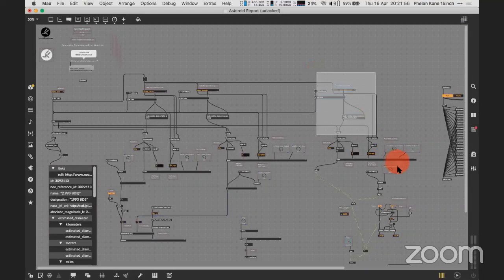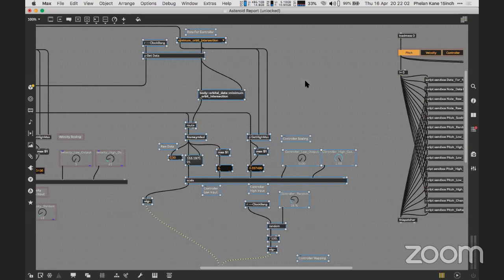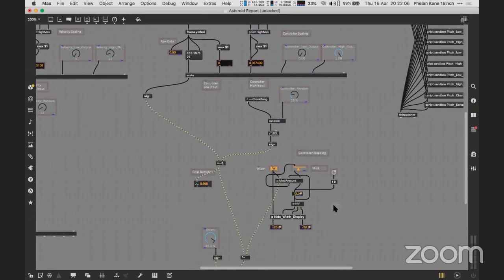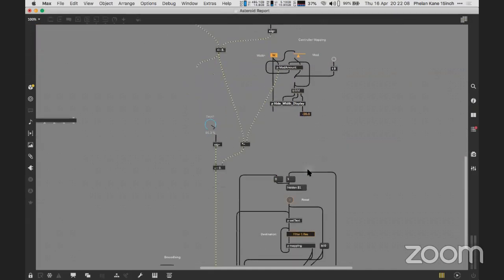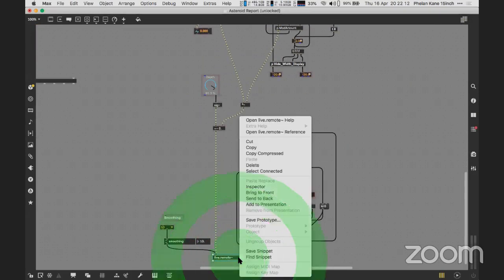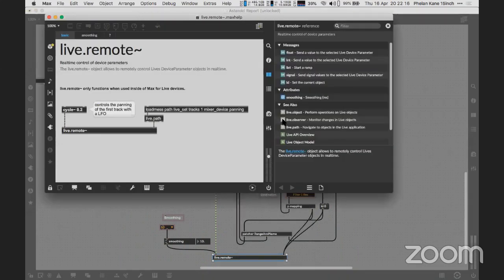This section on the right-hand side is producing the information for the Live Object Model to allow us to do automation data. So this one's a bit different, and we're having to go through a slightly more complicated system down here, using the live.remote object to assign that to a different parameter.